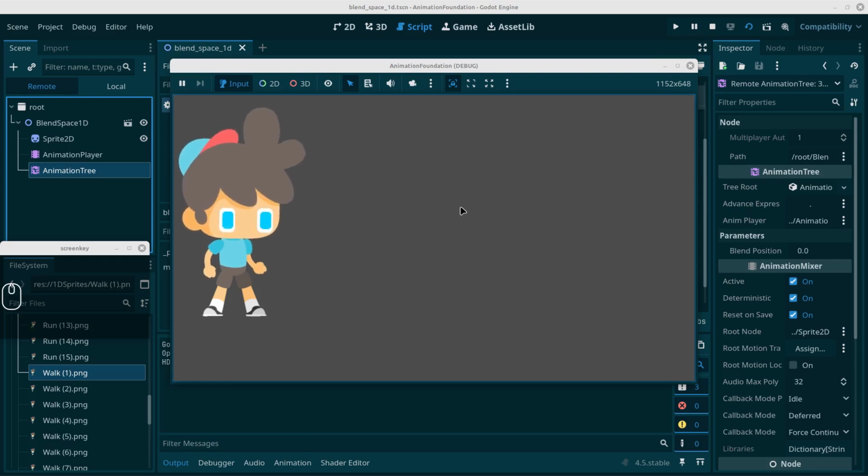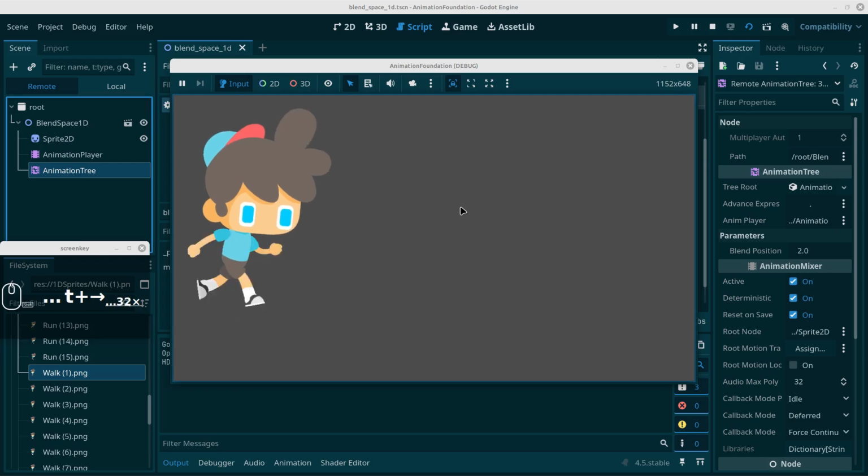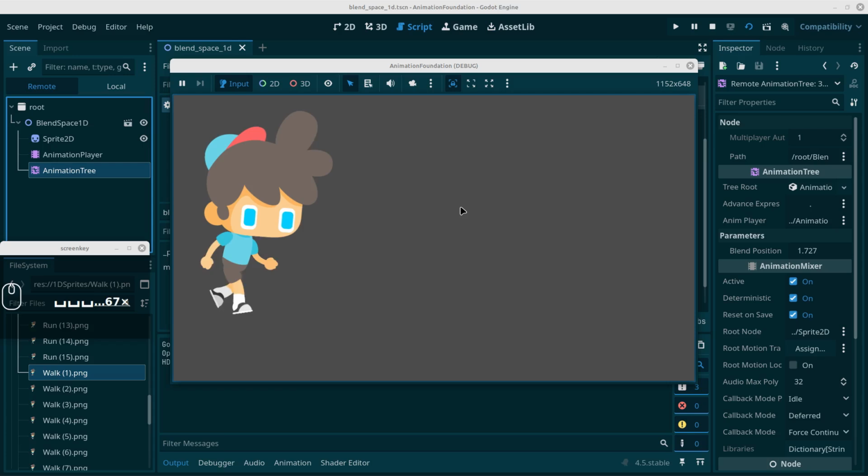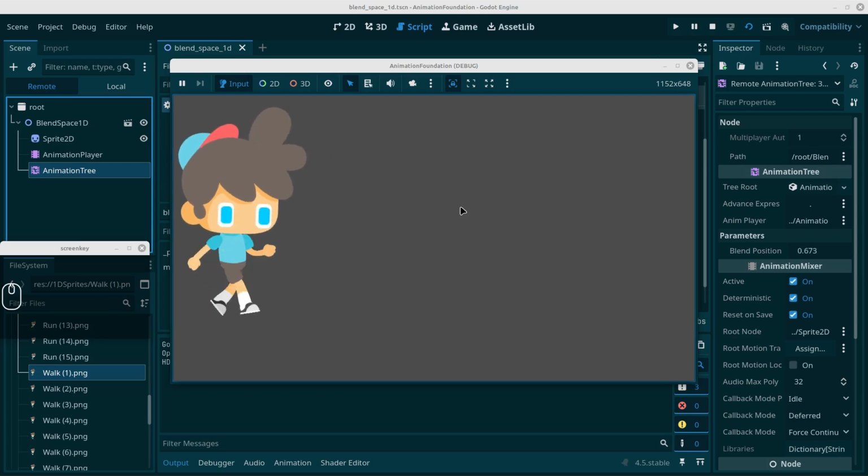If we just press forward, you can see it goes straight to 1. Pressing forward again goes straight to 2. Backwards, -1. If you press spacebar, it gradually goes up to almost 2.0, and if I release, it's going to gradually go back down.